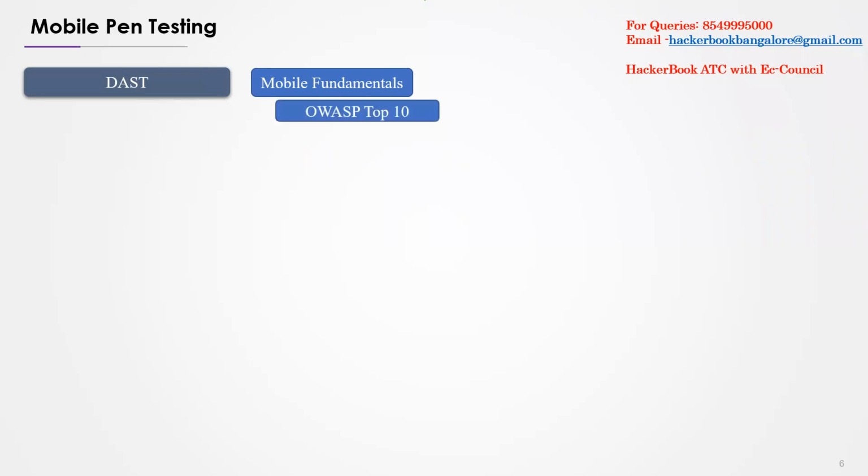in the mobiles, what is meant by rooting, what is meant by jailbreaking, what is SSL pinning, how do you bypass SSL pinning, and then OWASP Top 10 for mobile, including the test cases. It is not just theory. You are going to learn about pen testing of the mobiles.